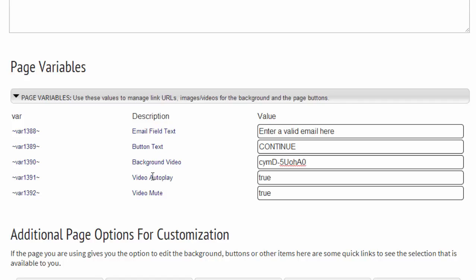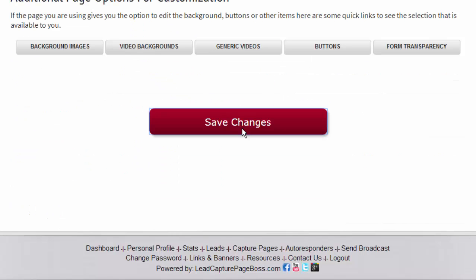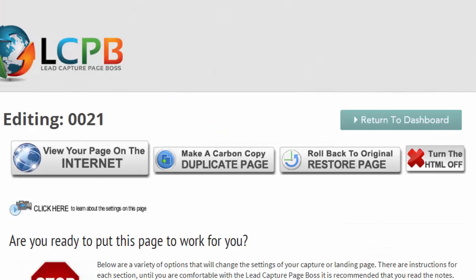Then we also have the video autoplay. If you enter true, the video will play automatically. If you enter false, the video will not play. Then we also have muting the audio. If you're using a music video, then you want to put in false because you want the sound to come in the background. Whereas if you want to have no sound, then you want to put true. That means that it is muted. Let's go ahead and click save, and then we'll view our page online.